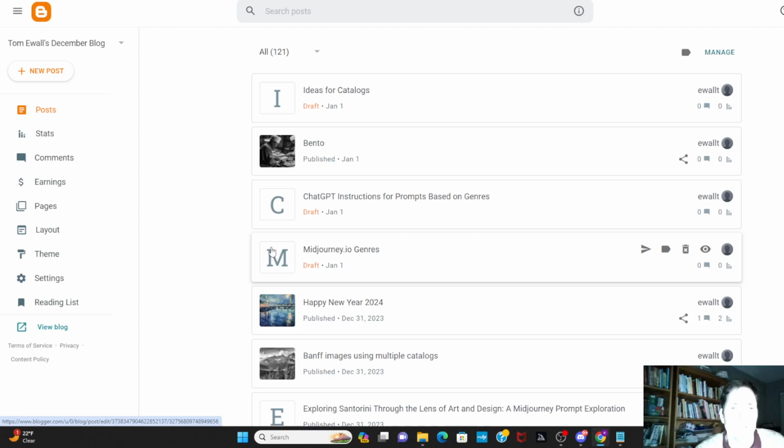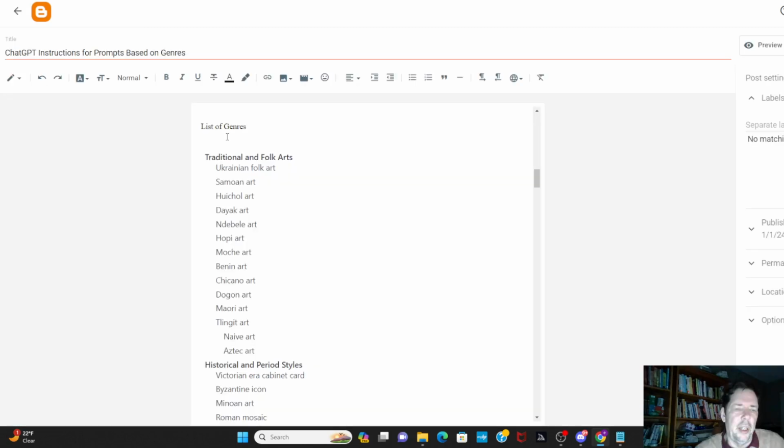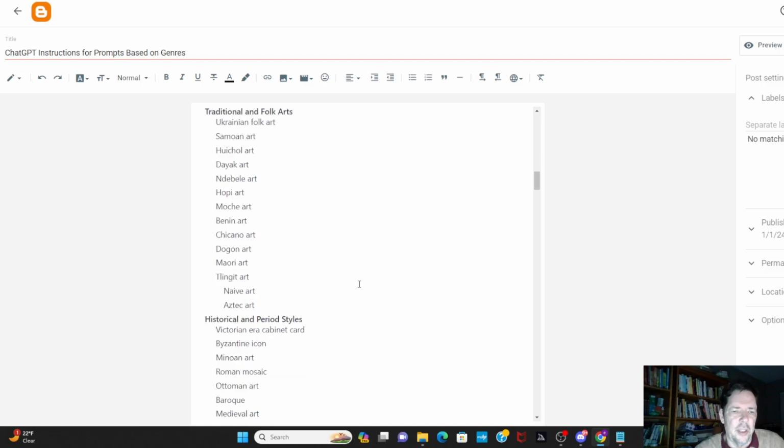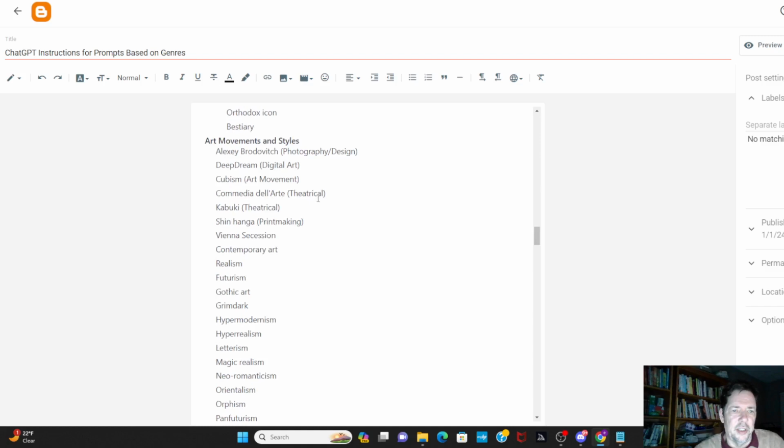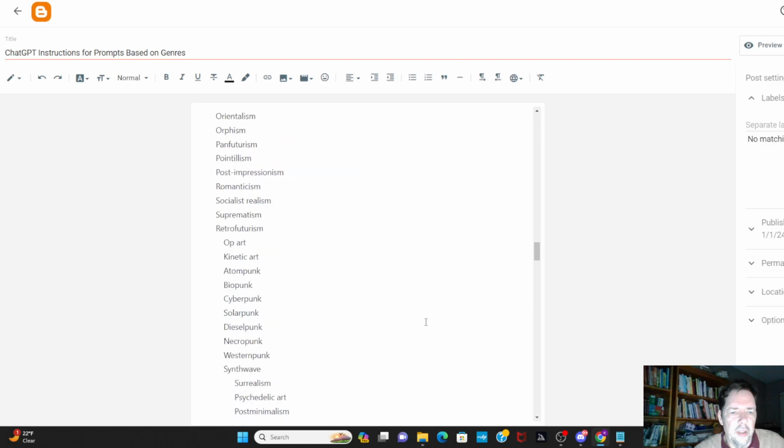So here's the list, and this I obtained from the Mid Library. So it's got traditional folk arts. There's a bunch of these. Historical and period styles, cultural and ceremonial items, art movements and styles. I've done a lot of these in general, but there's still a lot of these that I haven't done, like Shinhanga and Kabuki. But it has a lot of traditional ones too, pointillism, post-impressionism. So there's quite a nice variety.